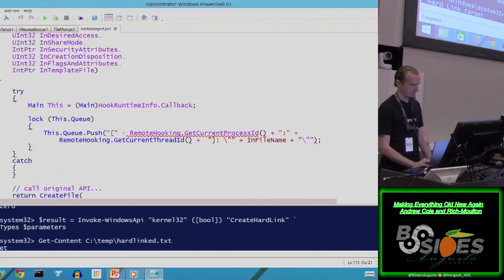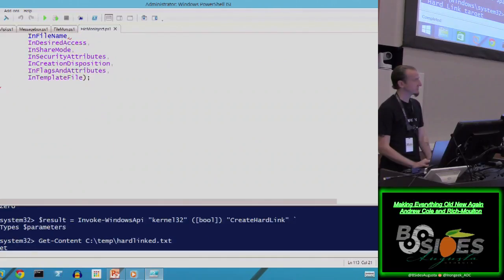Do we have a video of this, or did we just do the video of our modifier, or just the modifier? Okay, so we'll show you the modifications of this.